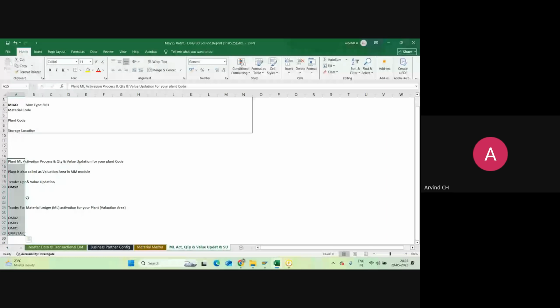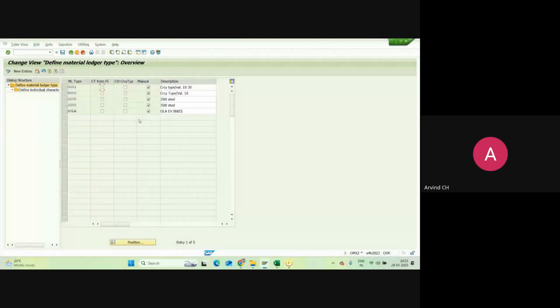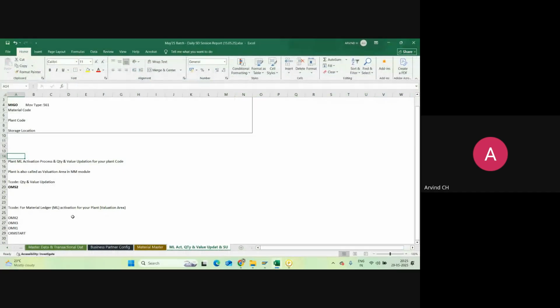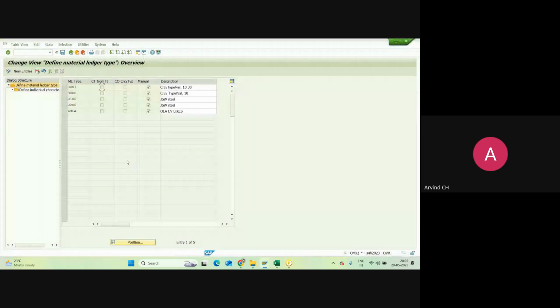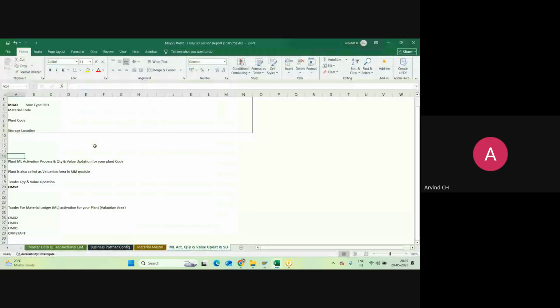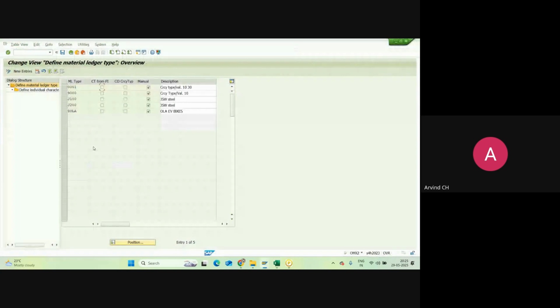And I am telling you, these settings are not related to the SD consultant. These are all consultant responsibility. Since you are practicing in a practice system, you have to do it yourself. Because tomorrow, whenever you are practicing, if you are getting that error, then again you are going to ask me only. To avoid that, I am going to train you about this. So these are all the T codes.